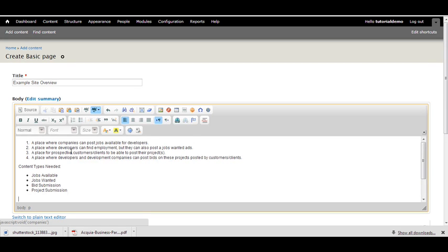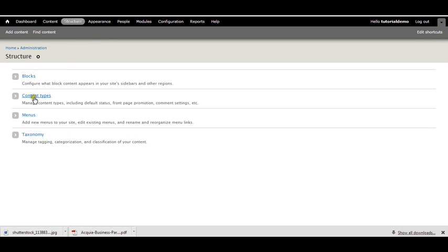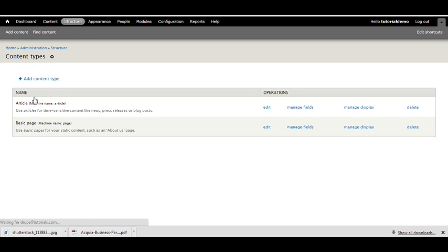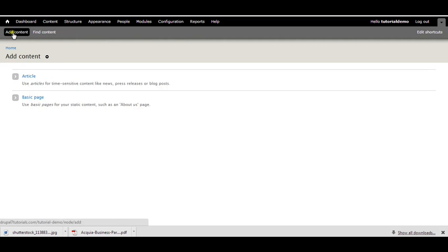Now let's actually build them. To do so, you're going to find that this is going to happen under structure. And I'm going to open 2 tabs here so we can toggle back and forth. Under structure, you will see a link that says content types, and it will show you the 2 content types we have available, article and basic page. You saw this a moment ago when I clicked add content, article, basic page.